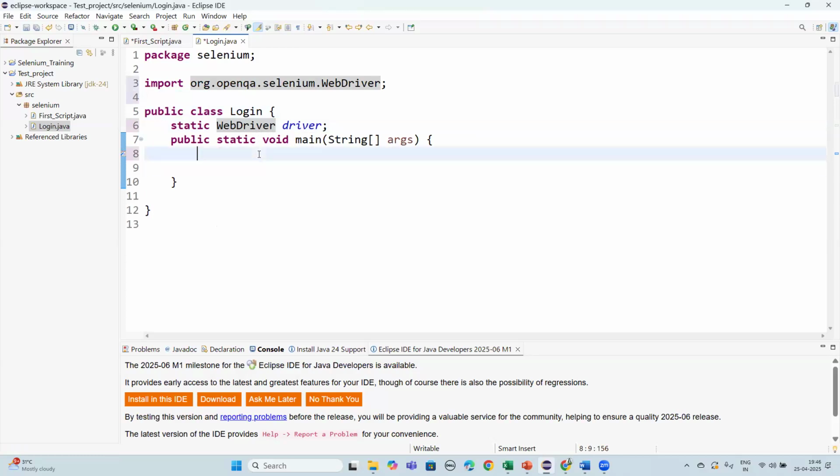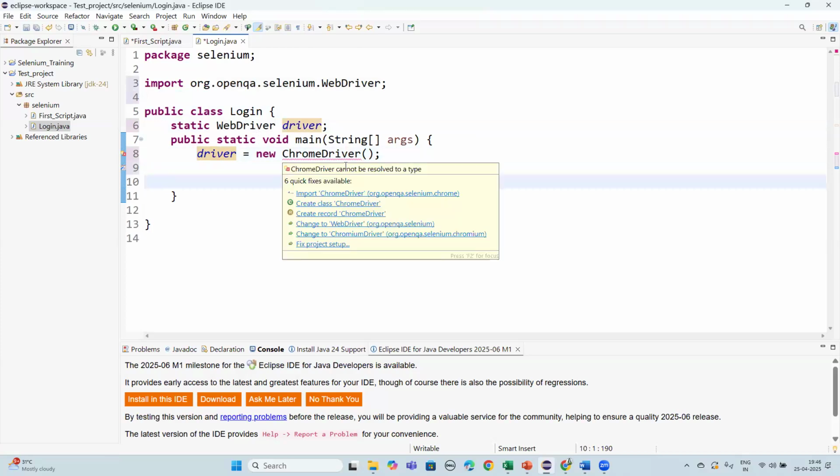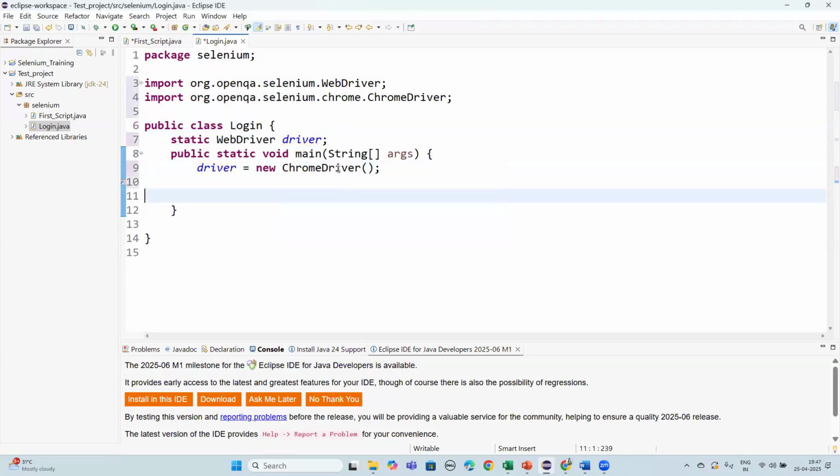Now inside the main method, write this statement: driver equal to new ChromeDriver, and import this ChromeDriver also. So finish this step as well. Inside the main method, you are defining a driver. You are creating a WebDriver object, a ChromeDriver object, and assigning that to the driver variable.